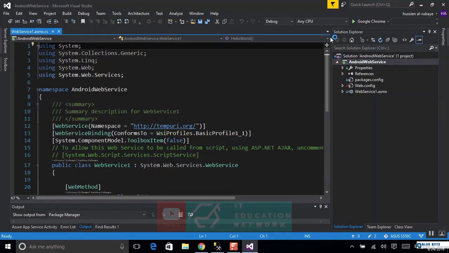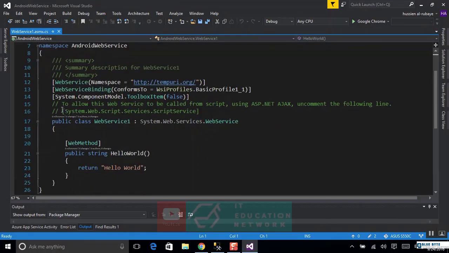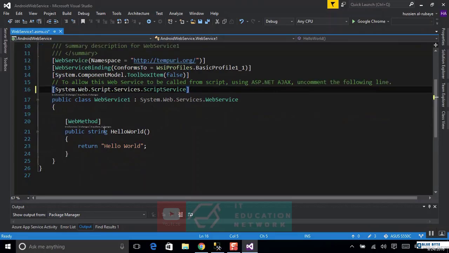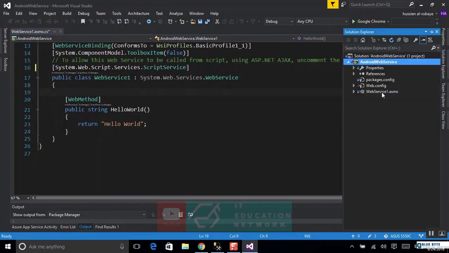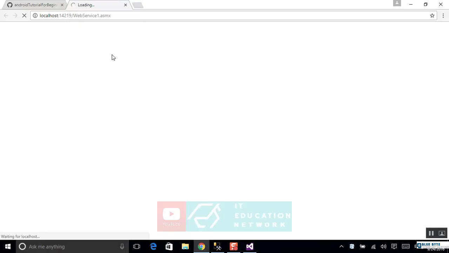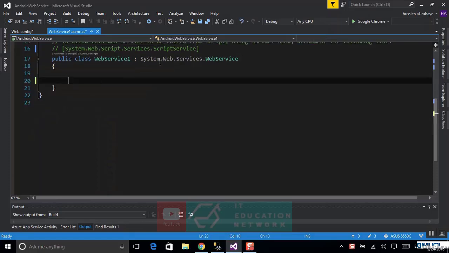Just for spacing, I will minimize this one. First of all, I need to enable this part because I need to return data as JSON. This already has a single web service, so if I run it, I will see it returns a string, hello world. Now let's start building a simple web service. Let me delete everything and I will try to implement a web service.